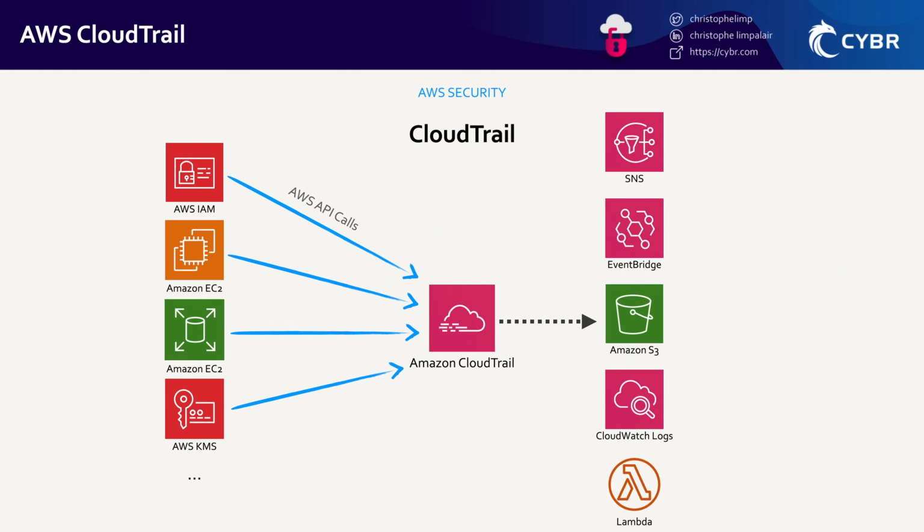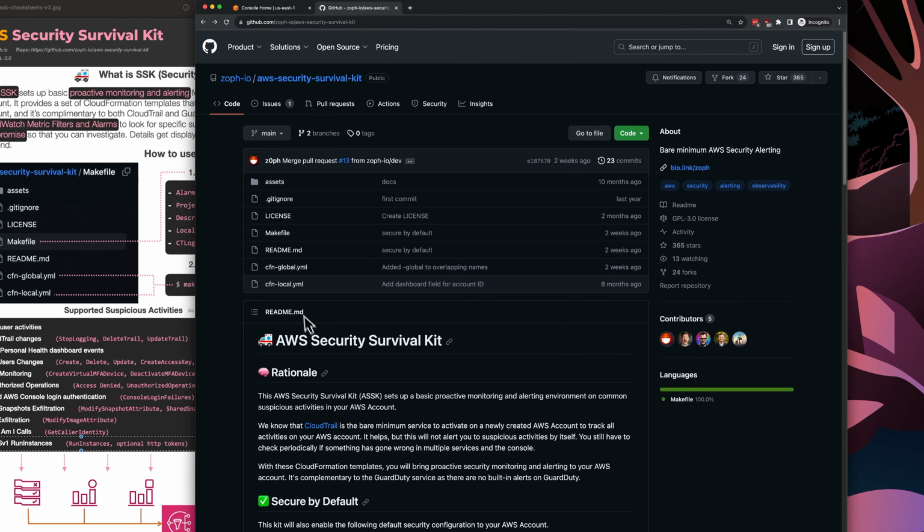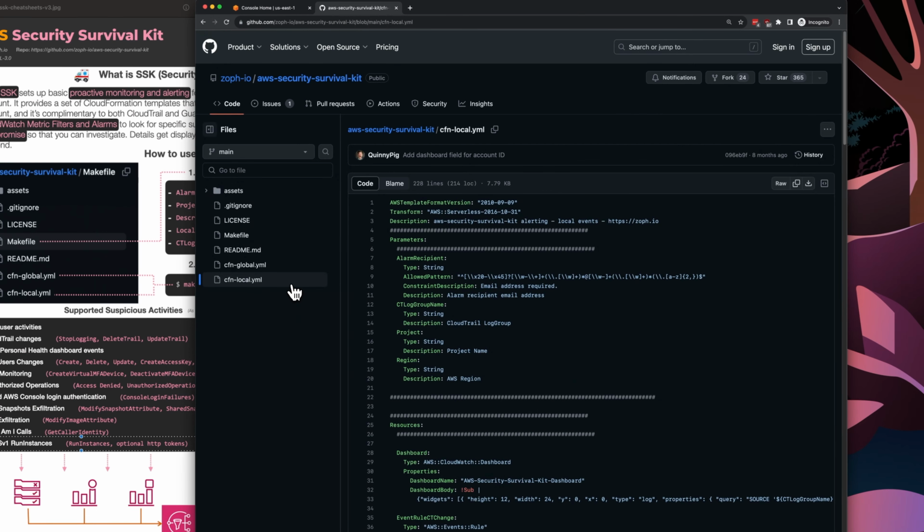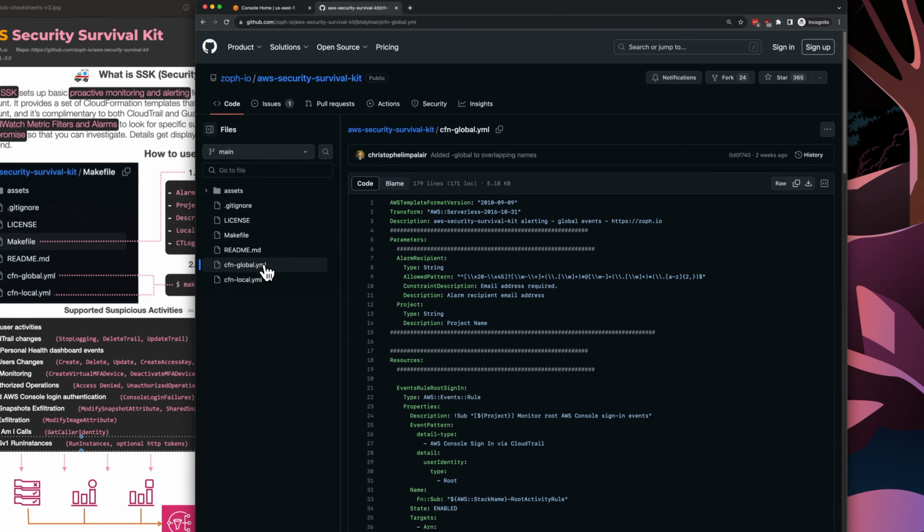But to get you started with a really solid foundation, SSK deploys two separate CloudFormation templates that you can use to enable proactive security monitoring and alerting for your AWS accounts. It also works well with other services and complements using the GuardDuty service, so you can use this and then enable other services or other monitoring and alerting, and you shouldn't have any conflicts or problems. But if you do, you can always tweak and modify the templates to be exactly how you want them to be if there does end up being some sort of conflict.